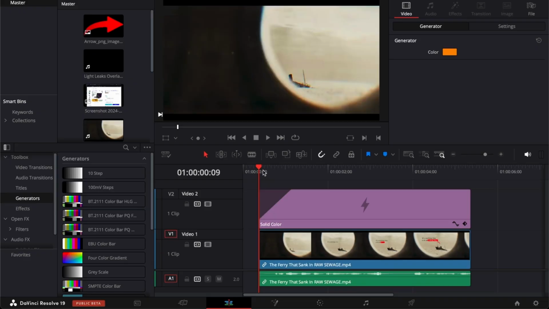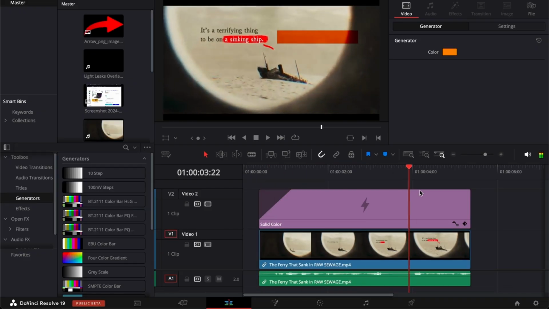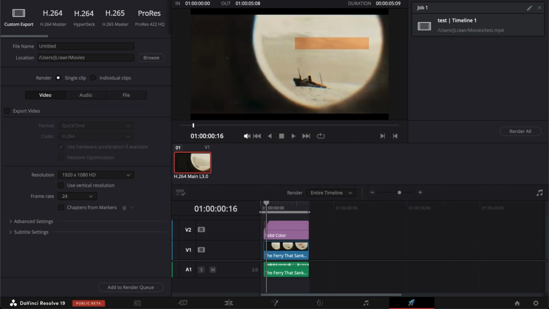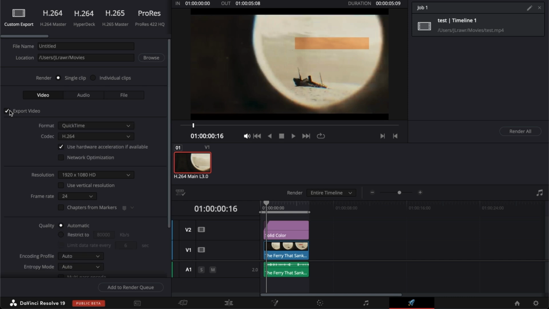So to do this is pretty simple. Here I have my video to render right now. Here we go to the delivery tab. Here in the delivery tab, we will have to select our settings. We would want to export our video and our audio in one.